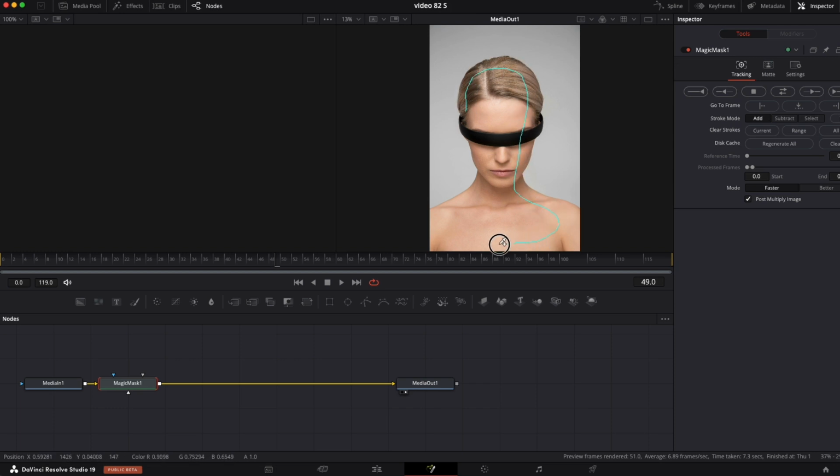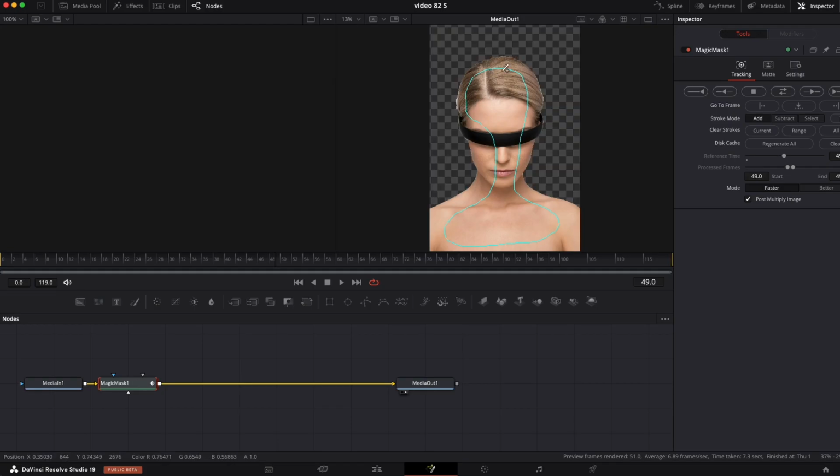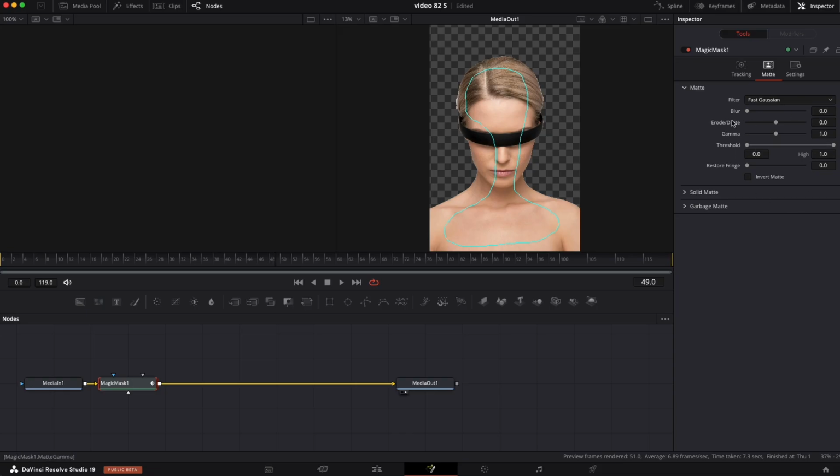a rough sketch, and let DaVinci do the rest. Of course, this is just to show you how the Magic Mask works, but if you want to be precise, you can tweak all the settings here, you can make it better, or the settings here.